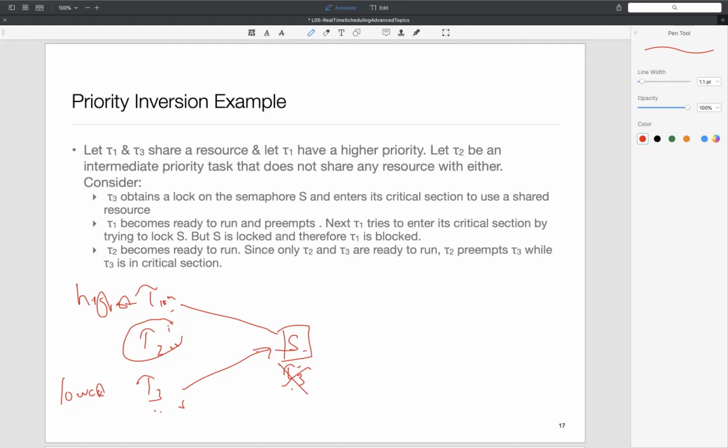So it's reasonable to assume that if task 1 needs the resource that task 3 has, then it has to wait for it. There's no choice. But task 1 is now also being interfered with by task 2, right? Even though task 2 did not grab the resource, and task 2 is lower priority than task 1.